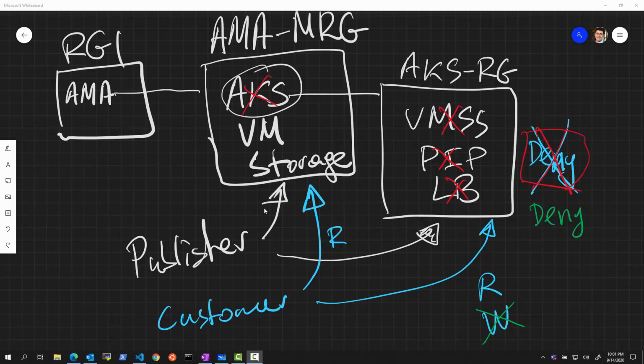The customer will have only read access, just like they have only read access here, and the publisher will have read and write access to both resource groups. So the fix to the deny will not deny the customer access to this. It would deny the publisher access to it, only the customer. So things at some point in the future may be better.